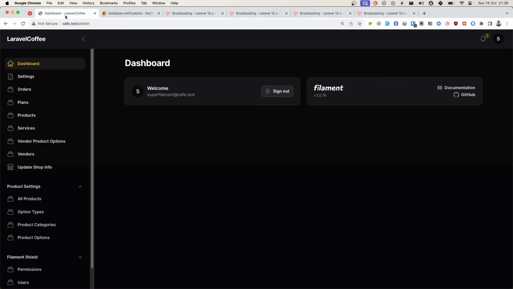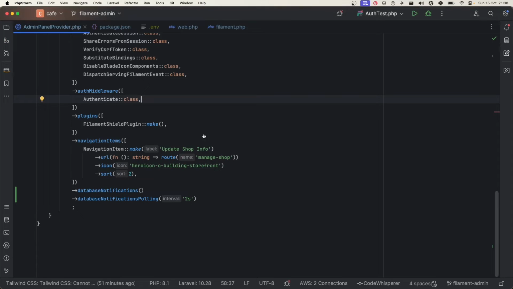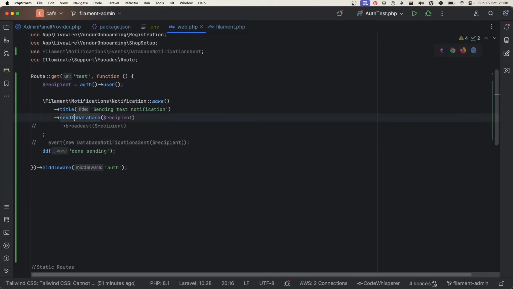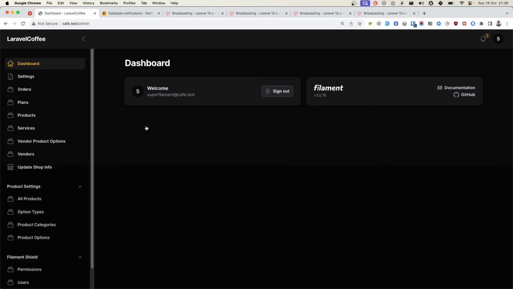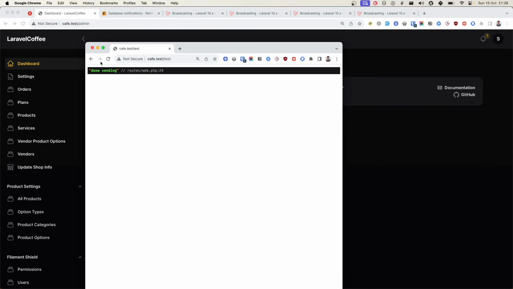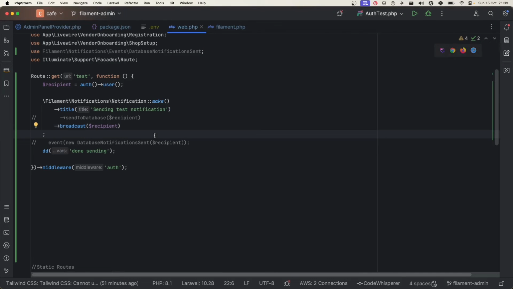Let's go ahead and trigger the notification. To trigger the notification, I have this route, and this time instead of sendToDatabase, I want to do broadcast. So this will broadcast to this recipient. Now let's go ahead and try this out. Let me trigger this and see if we get the notification. There we go. We get this notification in real time. So this is all you need to know.